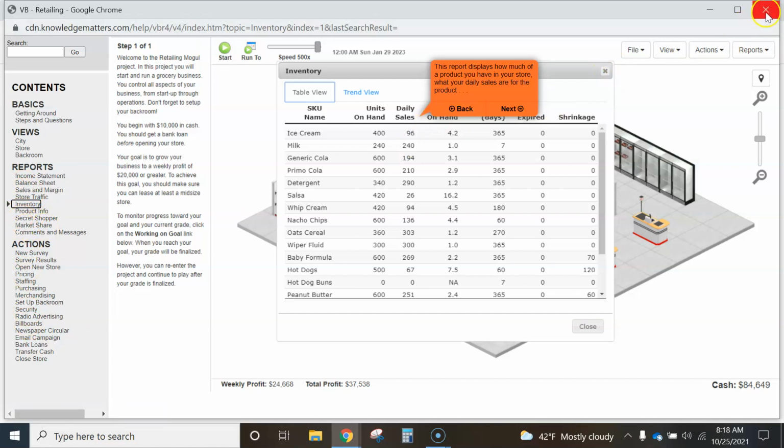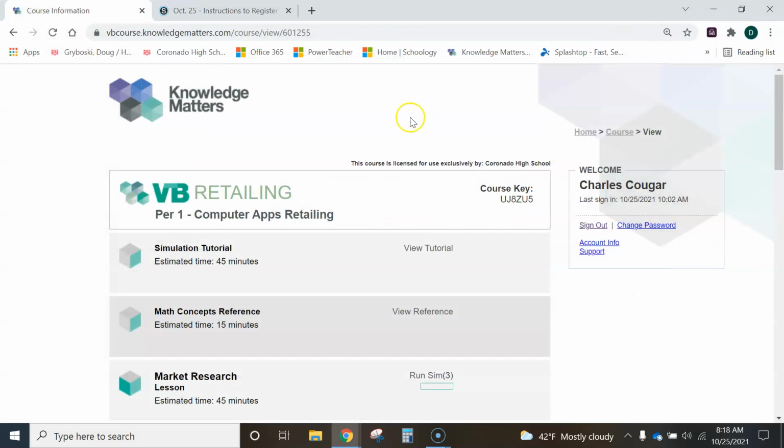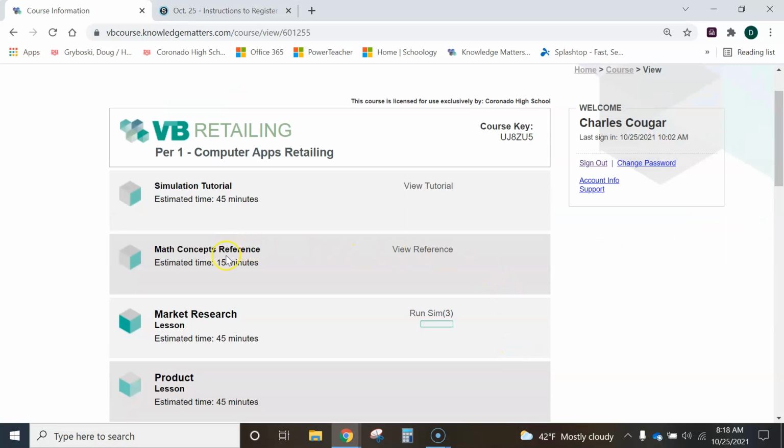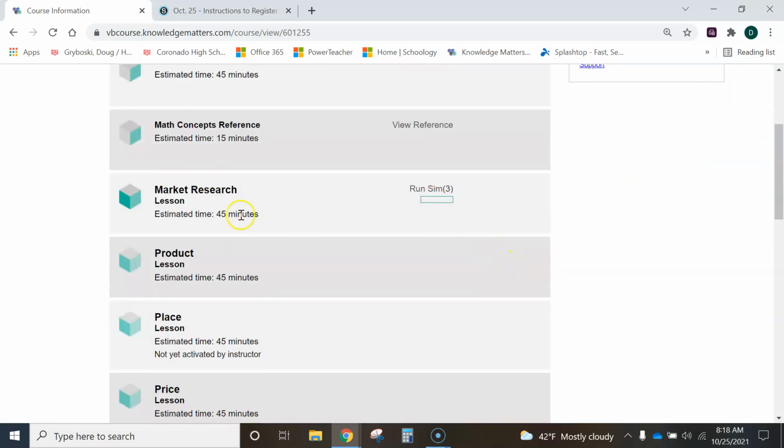Now, I'm going to go ahead and close this box and go back, and then after you close it, or even if you minimize it, you'll notice, because we've clicked on it once, now these two options are open for you. Math concepts, we're not going to be doing that right now, so you can ignore that for right now. Then you can go straight to the first lesson, which is market research.